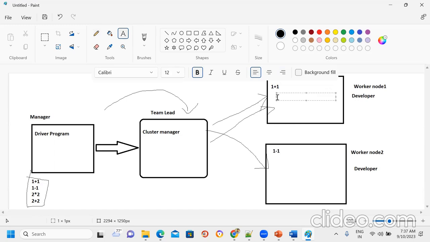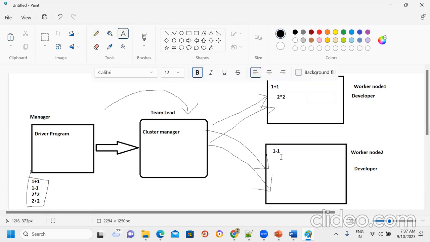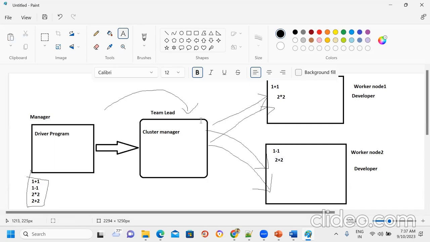2 into 2. 2 into 2. Again, it is going to give one more task to the worker node. Right? 2 plus 2. 2 plus 2. The team lead, meaning the cluster manager, is going to divide the work among multiple worker nodes based upon the node capability, right?